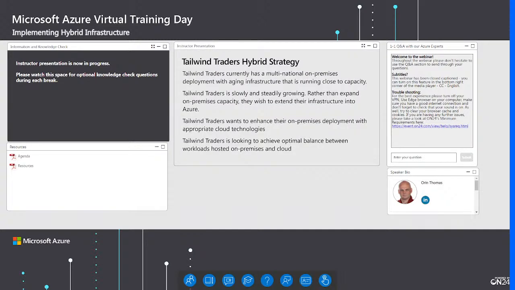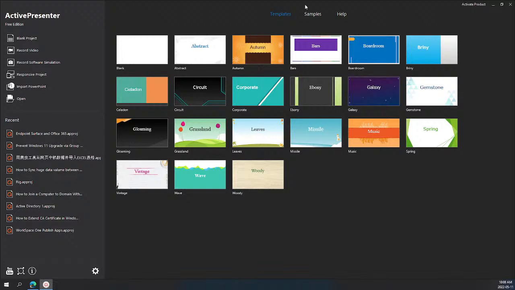So let's talk about the Tailwind Traders hybrid strategy. They're a multinational. Let's say that they're in Australia and New Zealand and Singapore. They've got an on-premises deployment. However, that on-premises deployment's been around for a while. They've got aging infrastructure and their infrastructure's running close to capacity.